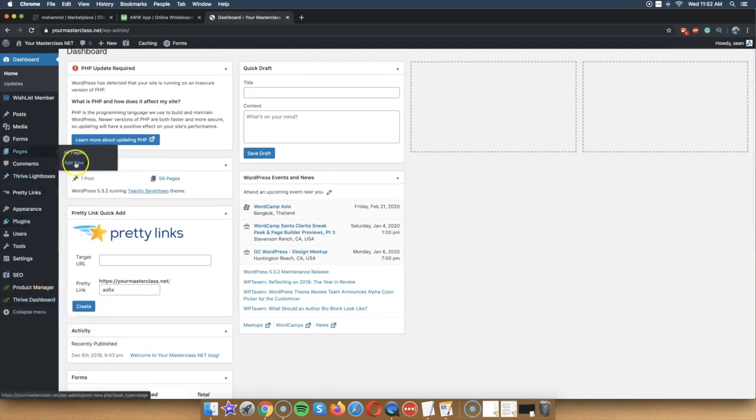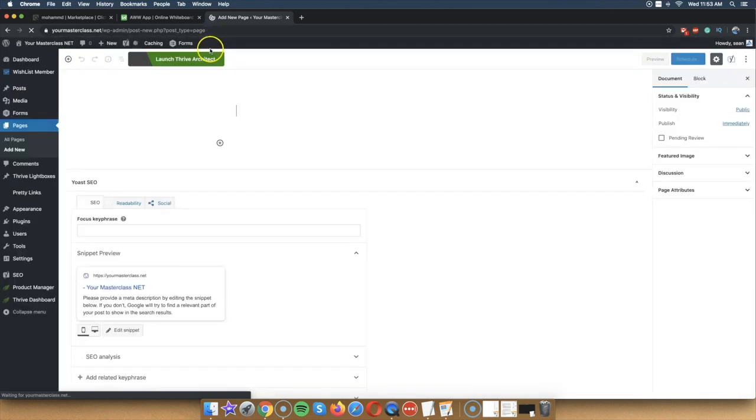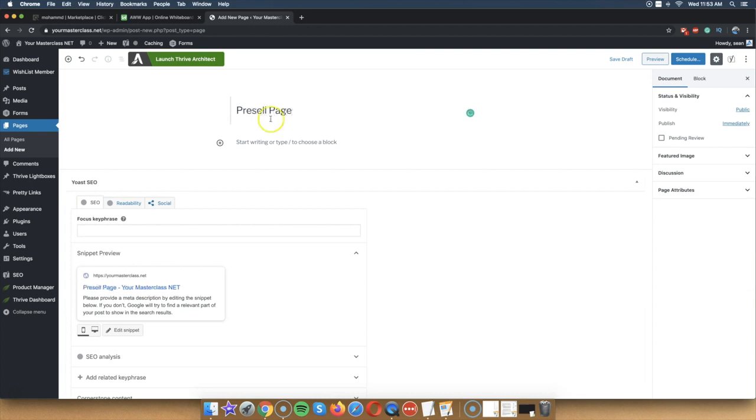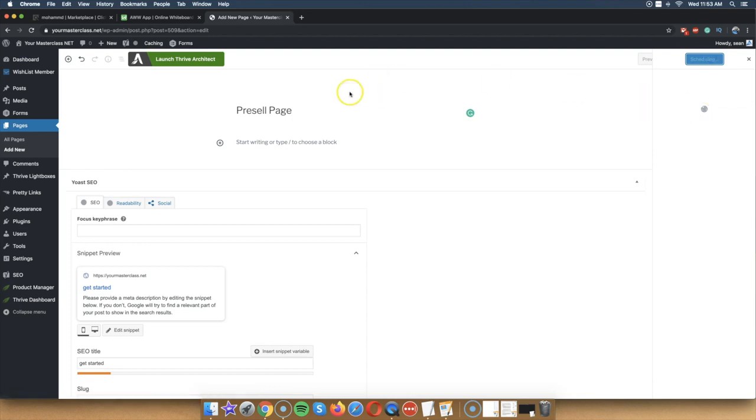All right, so just go ahead, pages, add new. I'm just gonna call this pre-sale page, whatever. Okay, just go ahead, wait for it to load. Give it a headline. There you go, and publish it. And there you go, we got the page. Now the page is empty, so let's go ahead and just launch and edit this page.